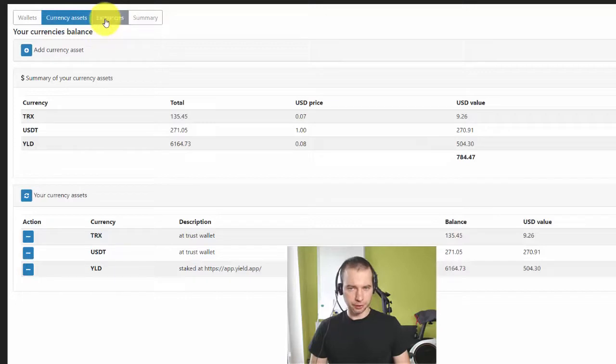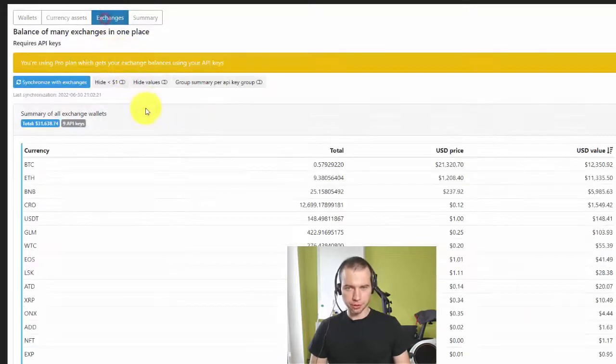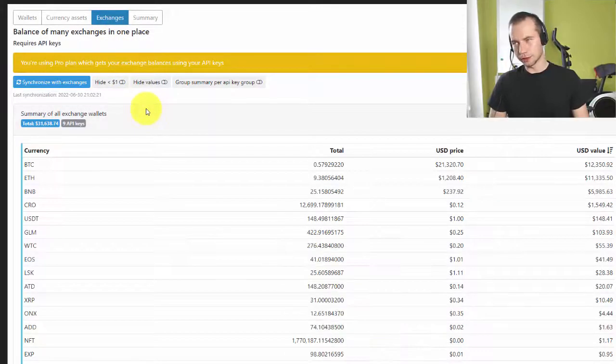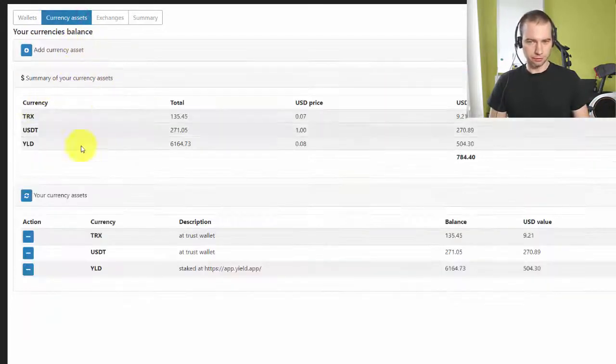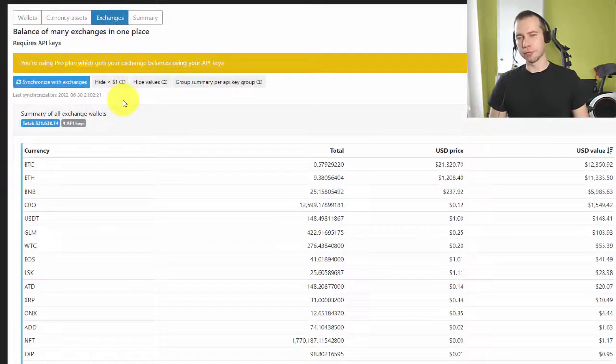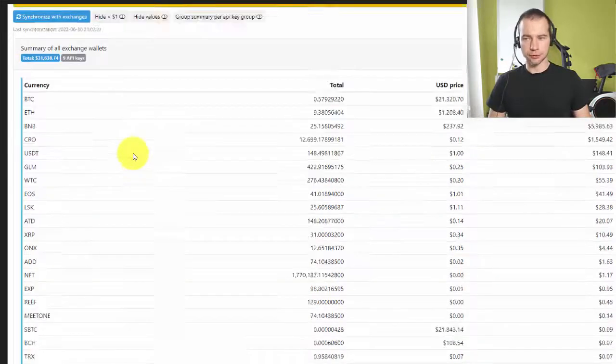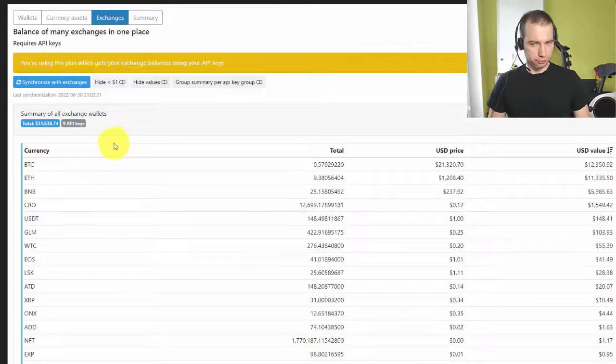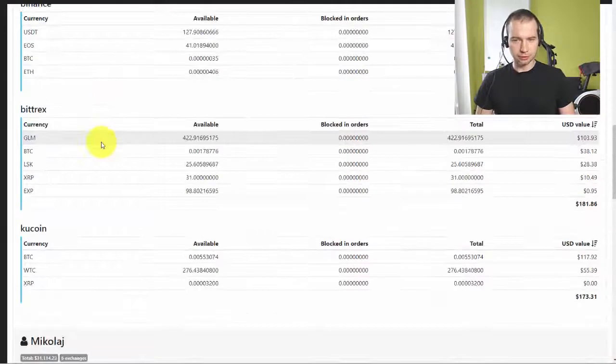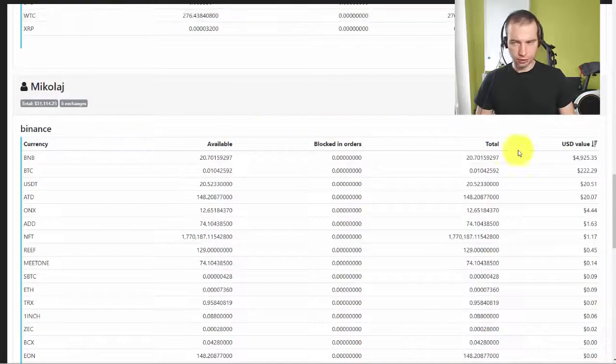And the toughest part is getting everything from exchanges. If you want to do it manually, then, well, it's fine. You can also, if you have values and balances that don't change often, add them here in the free plan. But if you want to have everything automatically synchronized and shown here, you can use as many API keys as you want in the Pro plan. You can see the summary per each exchange.